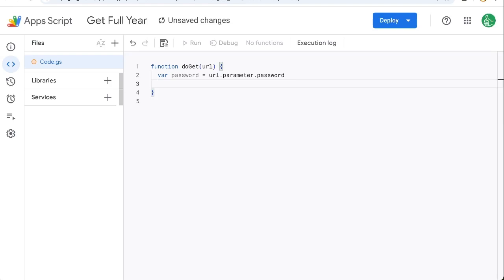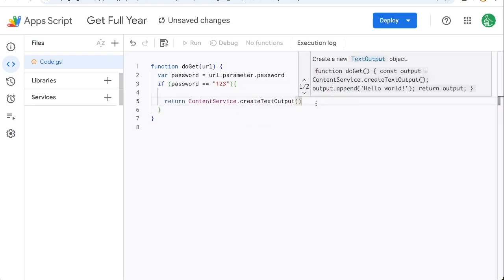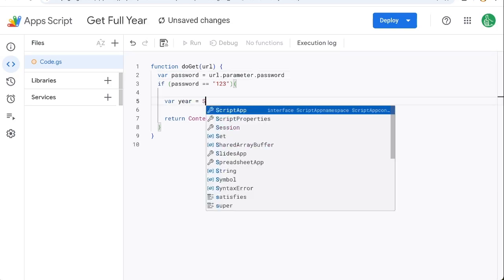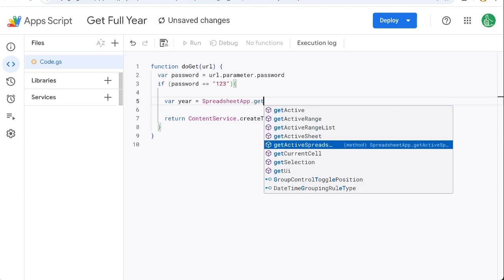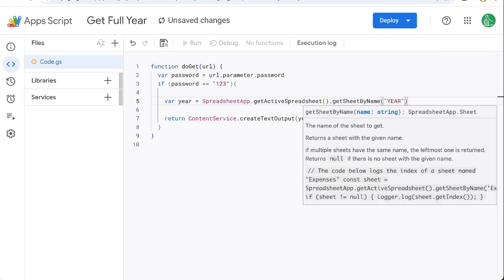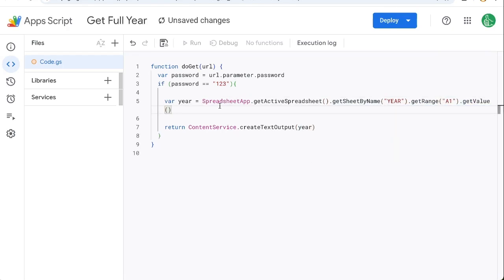If we want to give them a password, if password is equal to 123, then we'll do ContentService.createTextOutput, and here we'll get the year, which is var year equals SpreadsheetApp.getActiveSpreadsheet().getSheetByName with the capital YEAR, getRange A1, getValue. So we're getting the value from A1 on the tab YEAR in the spreadsheet that we have right now.